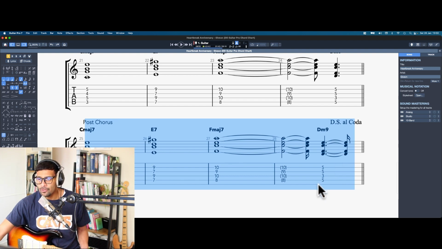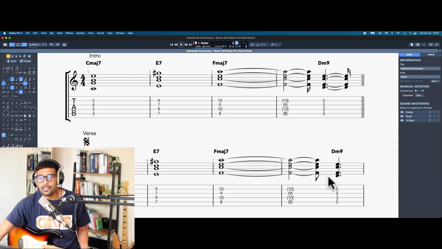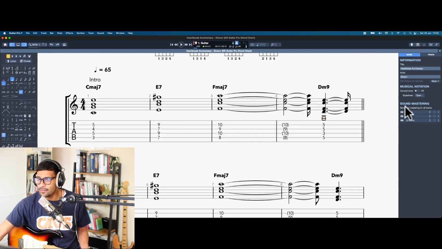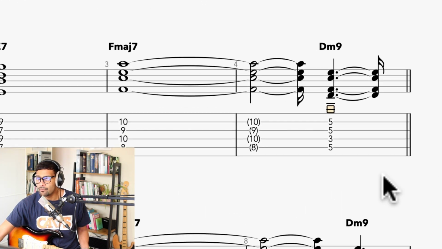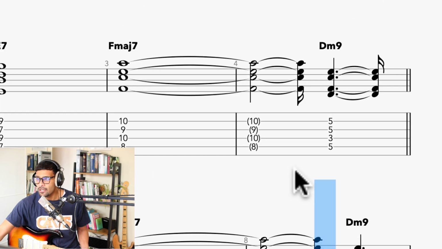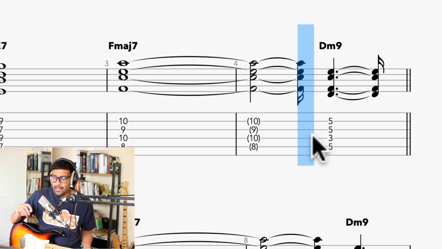But let me talk about the timing that's on the D minor 9 for the post-chorus and also for the intro. If we look a bit closer, if I zoom in here, we'll see that for this line, we can see this is a quaver, so half a beat. But here, we're actually playing a semi-quaver, so a quarter of a beat. And that basically means that the D minor 9 is going to come in a quarter of a beat earlier than it would do. So not on the end of the 3, but the E of the 3.